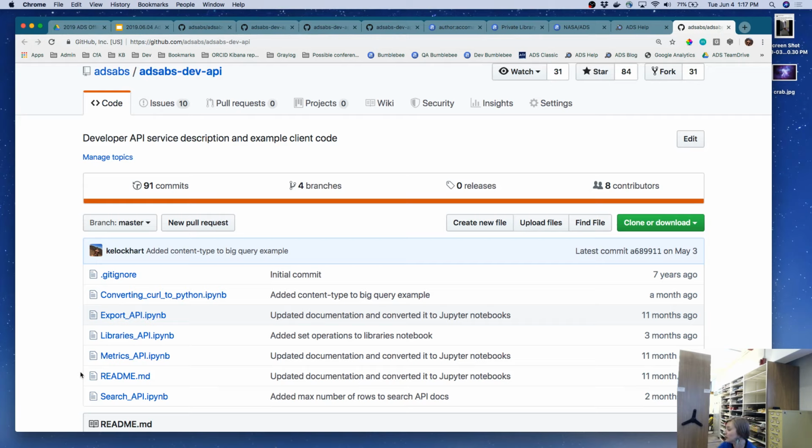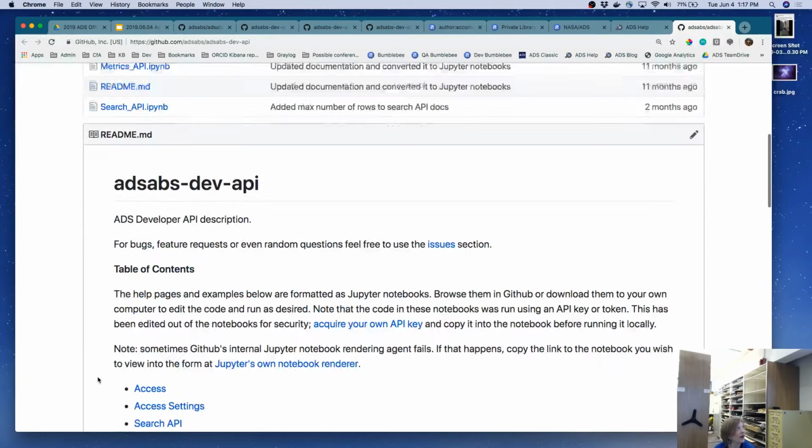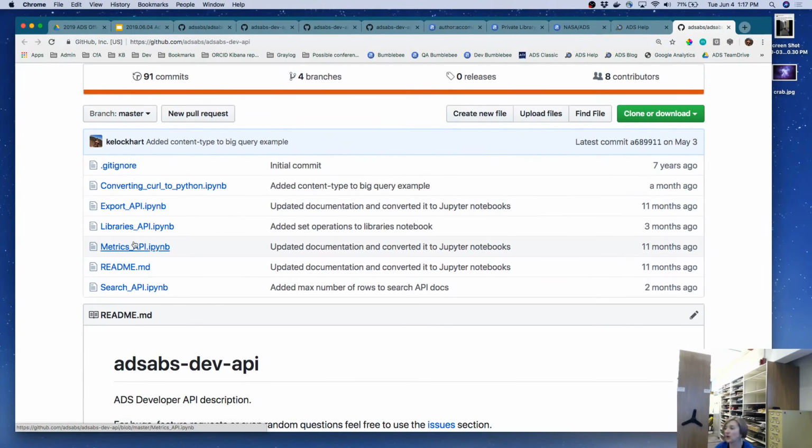So Jupyter notebooks, if y'all aren't familiar, are a bunch of code examples. You can actually download the Jupyter notebook and just run it yourself, or you can copy and paste the different bits of code that you need into your own scripts. So we have down here this README. This is a lot of the stuff that we just talked about. But then there are different Jupyter notebooks for every different type of search that you might be doing: searches, libraries, metrics, all of those things, nicely divided out.